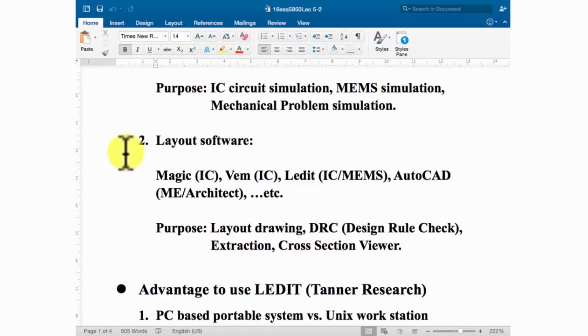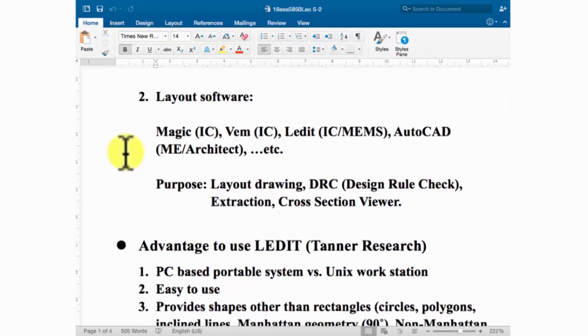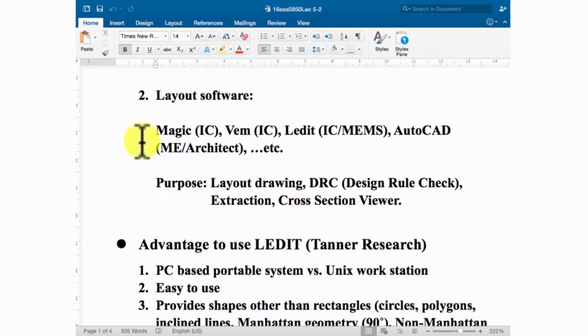The layout software for ICs includes some very famous ones, like Magic, like AutoCAD, or Cadence. I did not mention Cadence here. Most of the IC design software are workstation-based software. That means that you cannot do it at home by using a personal computer.